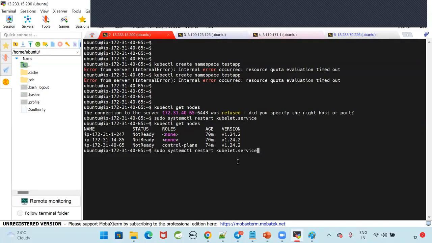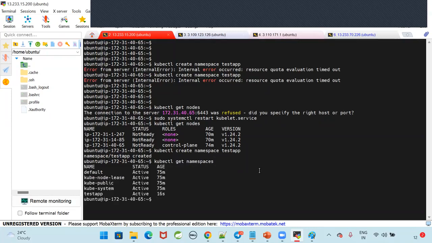Okay, let me create a namespace now. Namespace test app. Now you see the test app namespace got created. What is the command? kubectl create namespace test app. Now get the namespaces: kubectl get namespaces. Now you see the test app namespace got created. This is our custom namespace I have created with the name test app.